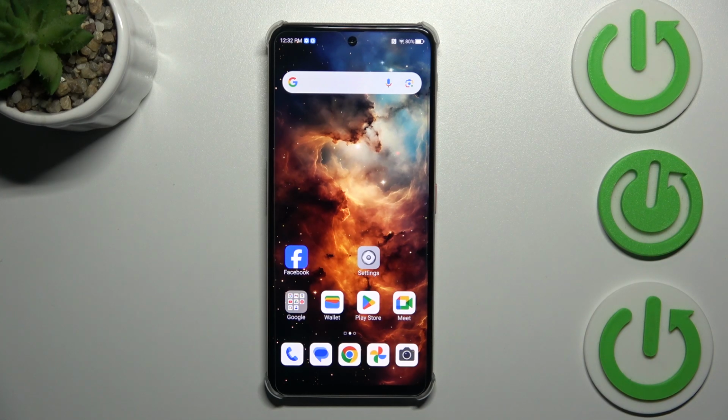Hi everyone, in front of me I've got a NUBIA Focus Pro, and let me share with you how to set the camera timer on this device.